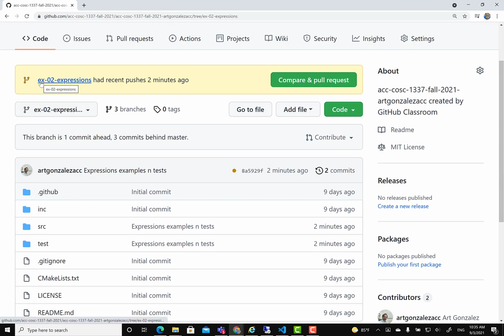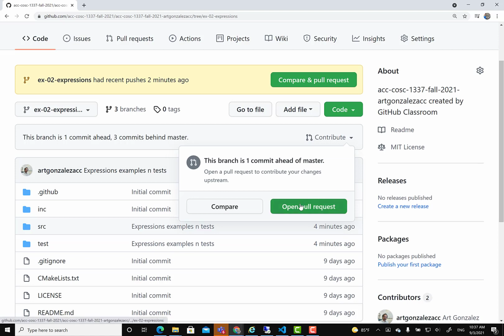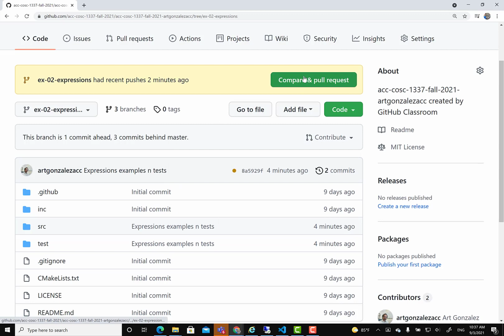I notice right here that I have a hint. EX02 expressions had recent pushes, so now I want to compare and pull request. Another way you can bring the changes from EX02 expressions into master is by looking for the contribute letters right here, clicking down on the down arrow, and then open a pull request. Both ways will work, so I will click on compare and pull request button right here.